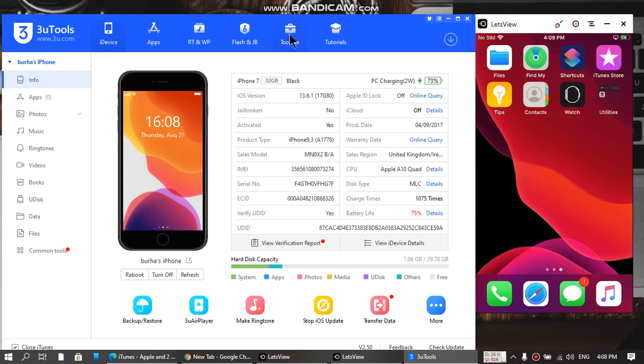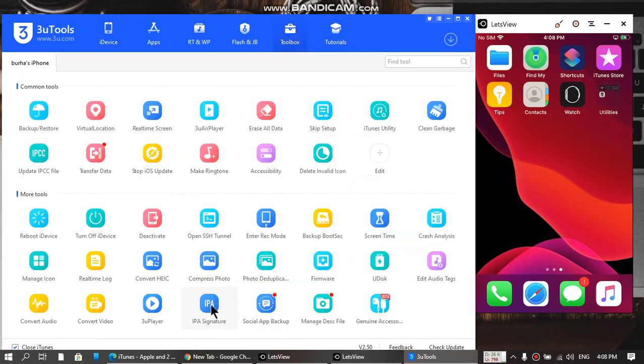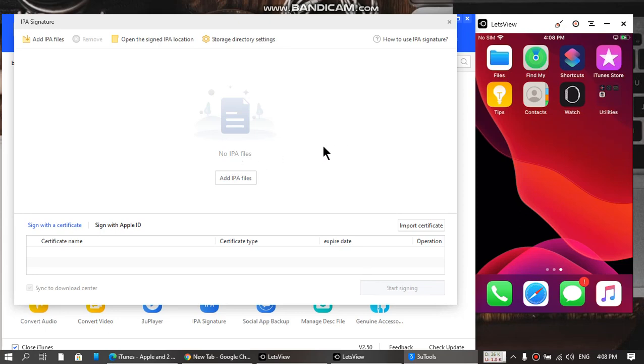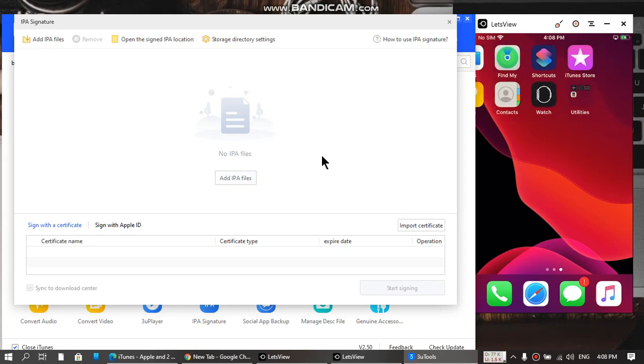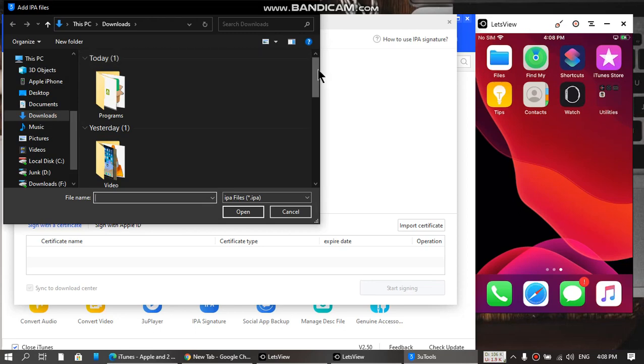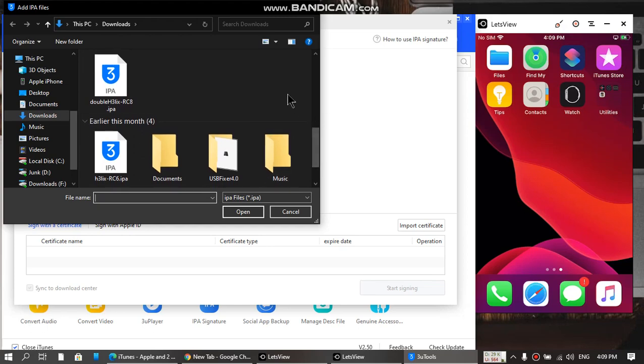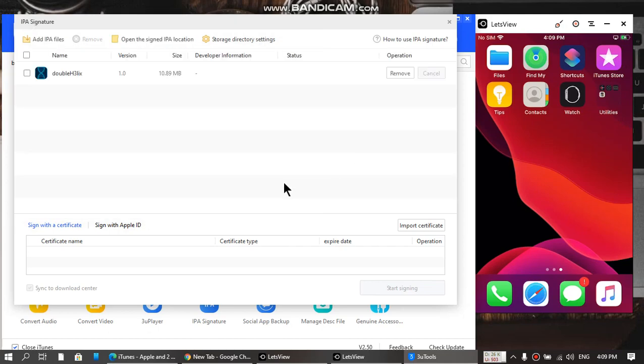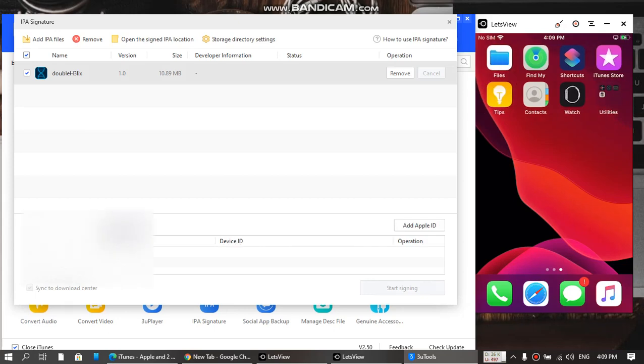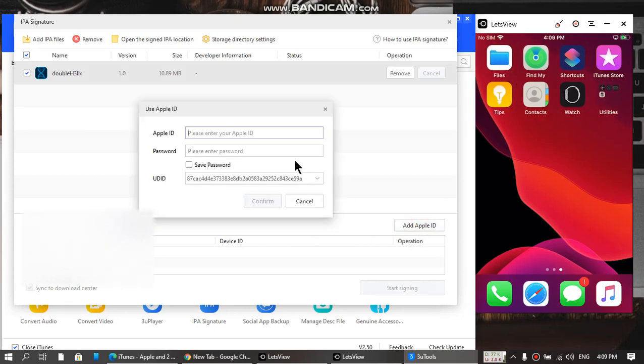Now just open toolbox and click on IPA signature. Now click add IPA files. So guys, you can install H3lix or DoubleH3lix using the same method onto your device. So let's install it. Put a check mark here and click on sign with Apple ID. Click on add Apple ID. Now add your Apple ID. Now click confirm.